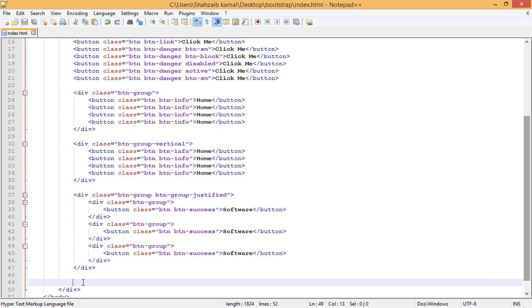Hello and welcome back. In this class I'm going to teach you some new things about buttons. Here we are going to learn about dropdowns, which is a really interesting feature in Bootstrap.